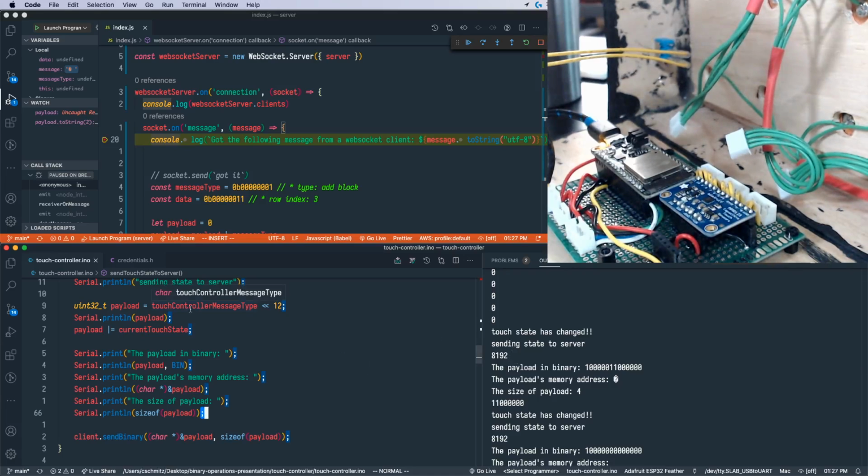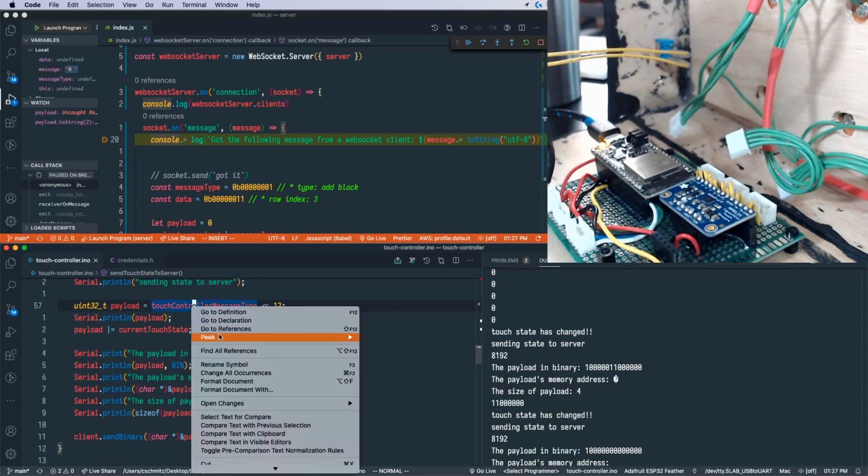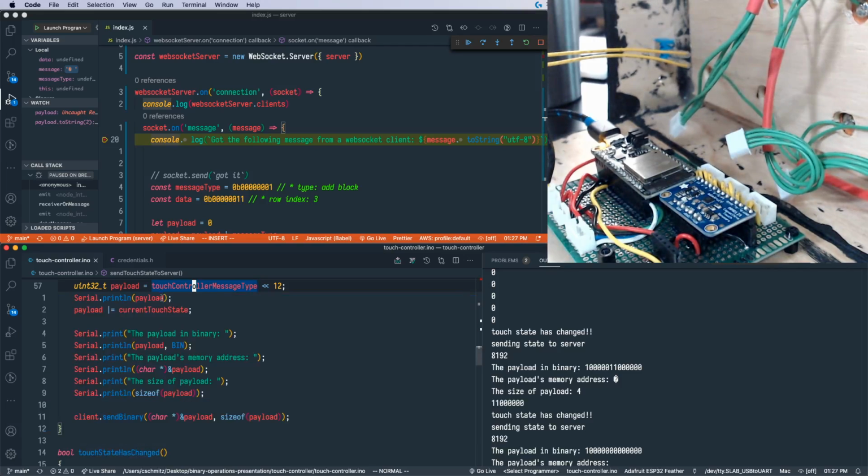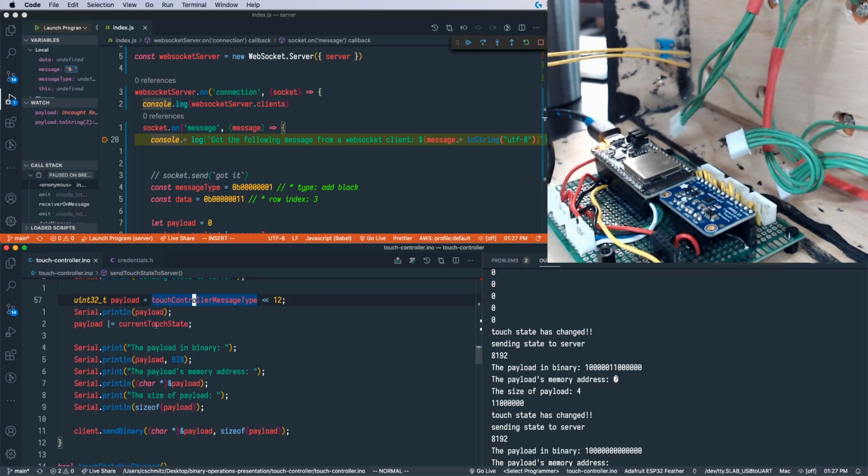Along with the touch state, I'm using a single byte to represent the different message types up on the server, and I'm using the 2 spot to signify that it's a message coming from the touch controller. So I'm putting together a payload to send up to the WebSocket server. The first part of it is going to be that touch type, and then I'm shifting it 12 bytes and adding into it the touch controller state.